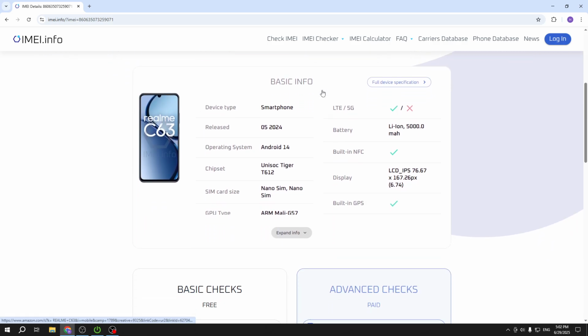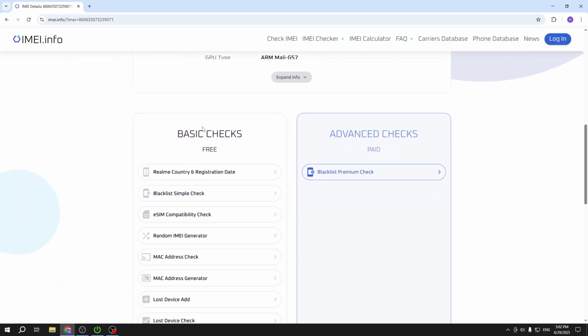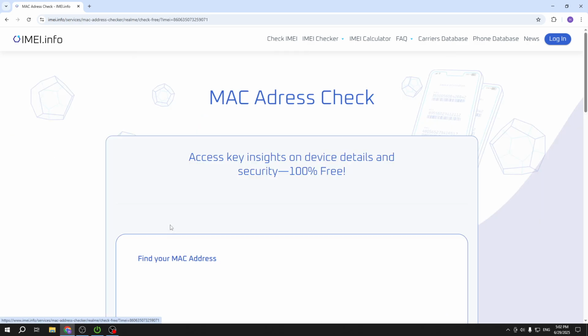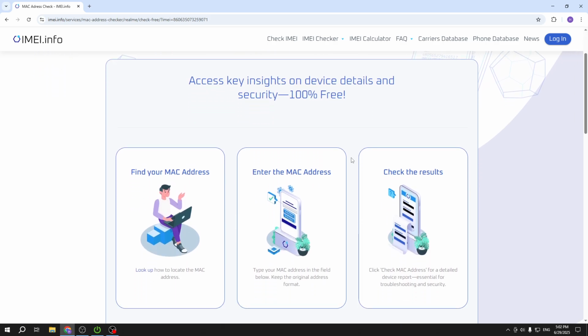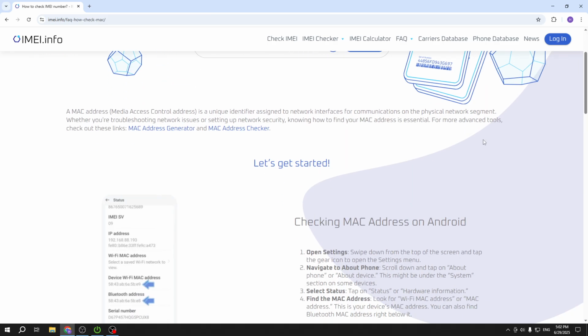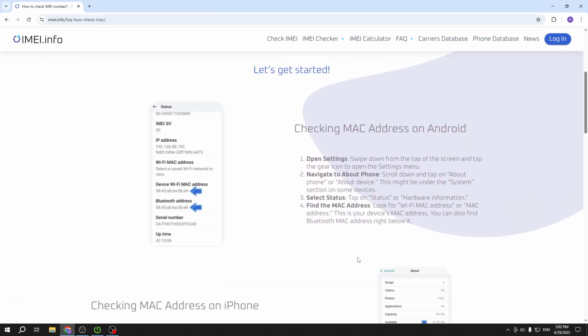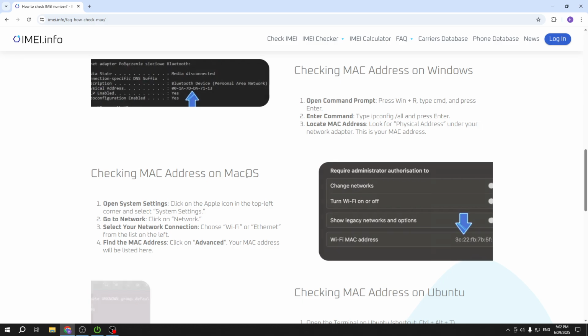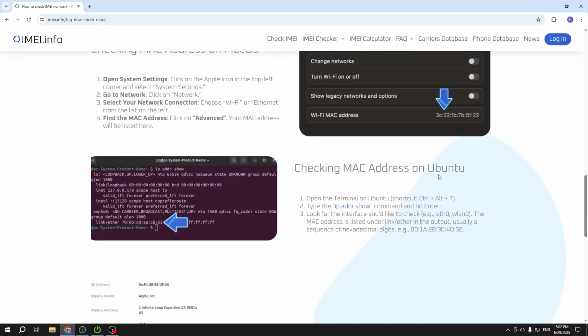Now we need to scroll down to the bottom until we find the basic checks. They are right in here, and now select MAC address check. Scroll down. Also, if you click on right in here, you can see the instructions on how to do it on Android, iPhone, Windows and Mac OS, and also Ubuntu.